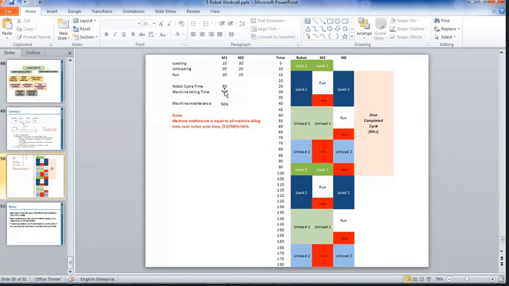Mesin idle 50 bagi 90. Satu cycle robot ni 90, daripada sini ke sini. Jadi 50 bagi 90 dapat 56%. 56% ni tak bagus lah. Maksud dia antara dua mesin ni 56% tak berjalan pun, idle. Dia menunggu banyak lah.